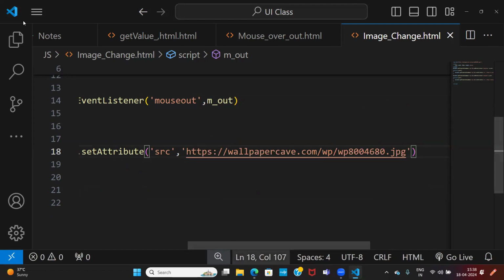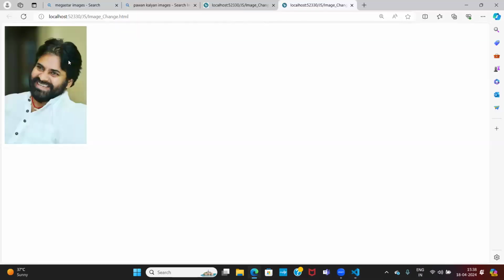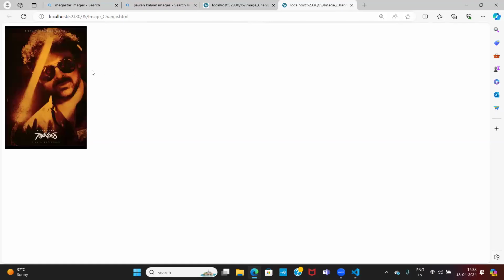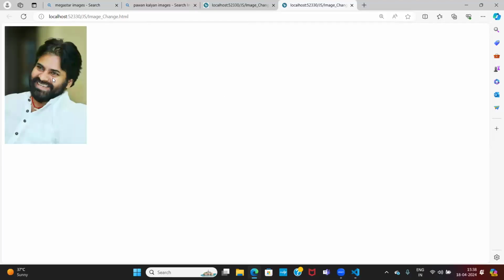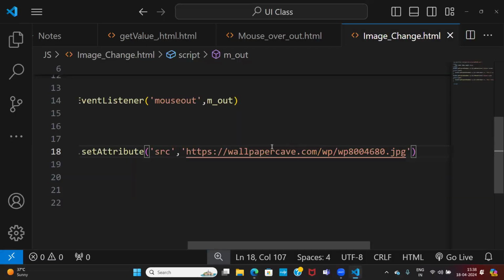Now it is fine. So refresh it. Mouse over, image changing. Mouse over, mouse out. These two events are working. And you can work with the mouse move also.